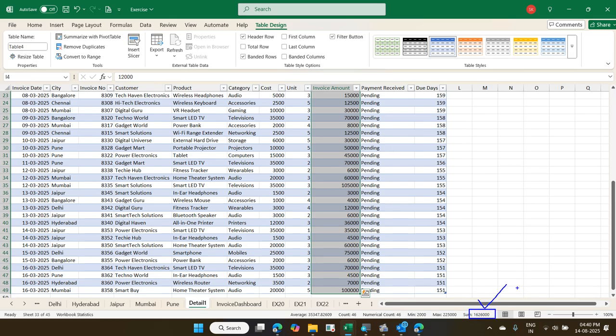Right click and you can delete that sheet. That's a separate sheet, detail 1. A separate sheet is created, delete it if you don't want it.